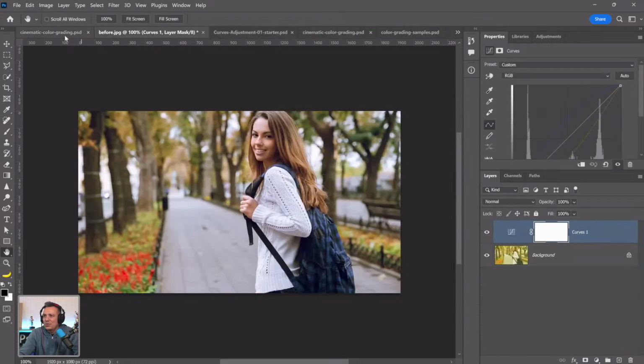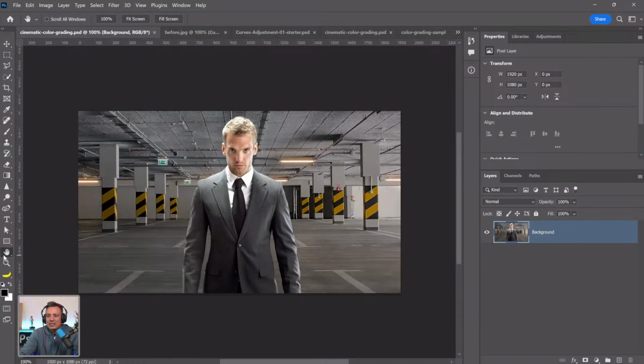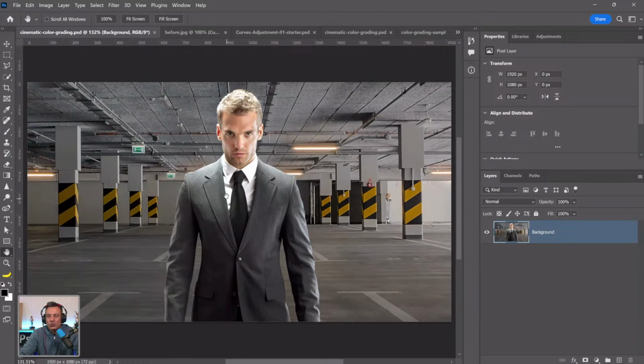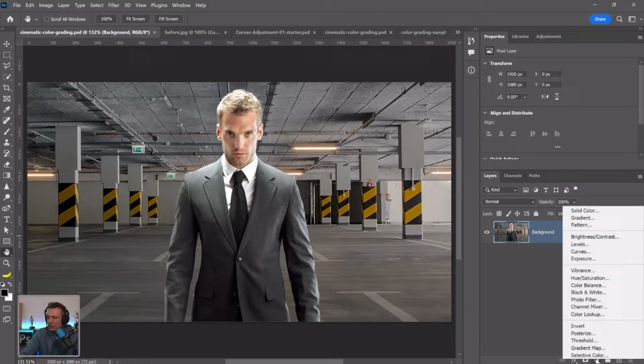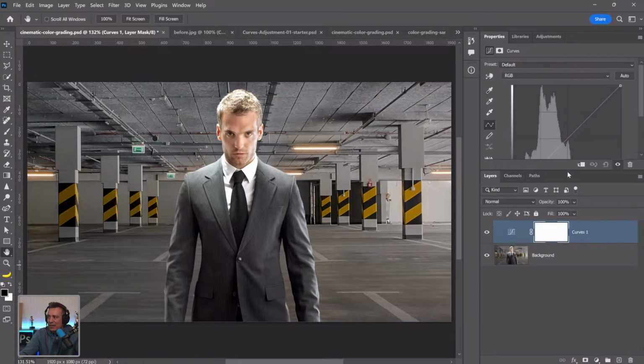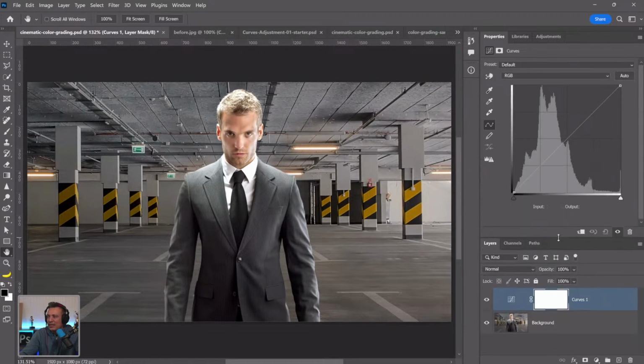So this is what we're gonna work with today. We're gonna work with this image, and we're going to apply creative color grades to this photo using different tools so that you can see all the different tools that are available to you inside of Photoshop. So one of the most popular tools in Photoshop to adjust colors is the curves adjustment layer. And the curves adjustment layer can be very difficult to understand if you're just learning it, but all you really have to remember at the end of the day is a couple things.